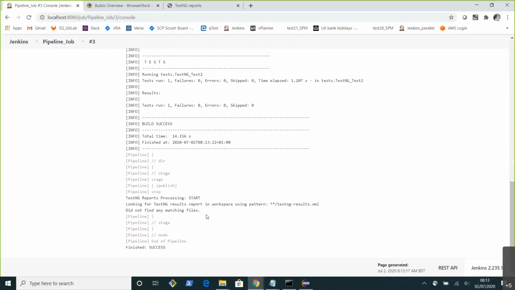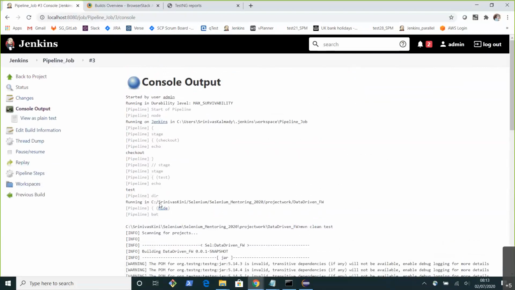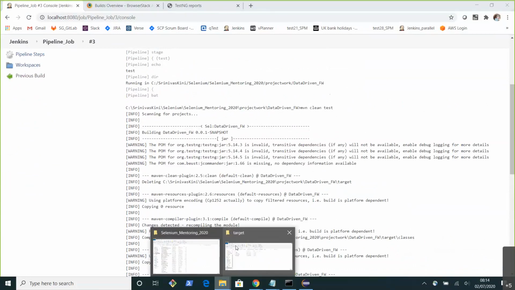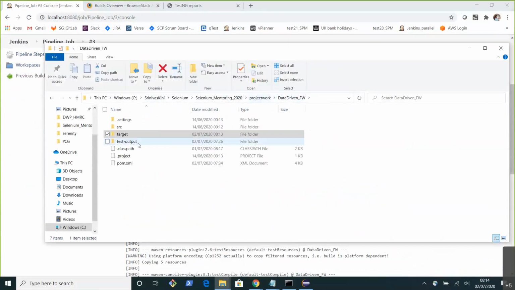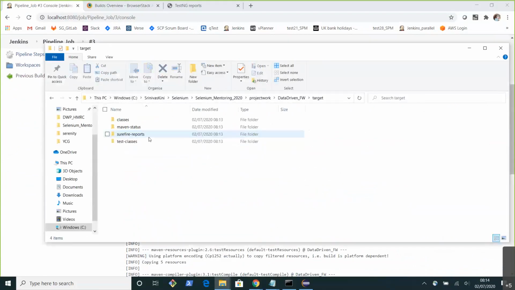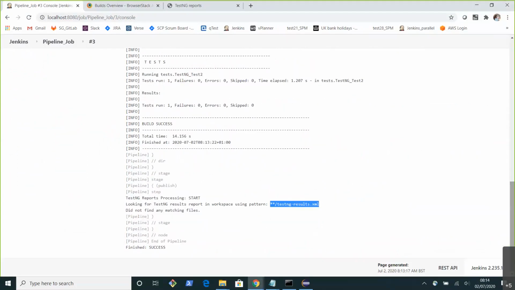Since it is not finding it, we need to provide the exact path, because this pattern will only work if you are in the workspace directory. Since we are doing CD like this, let's go to this folder and check once. So this is a data driven folder. And in this data driven folder, what is the folder we are giving? Target, right? So we are saying target. No, I think in this we have said TestNG results directly inside this, which is wrong. So we need to provide the exact path.